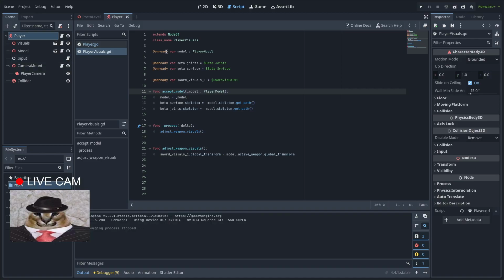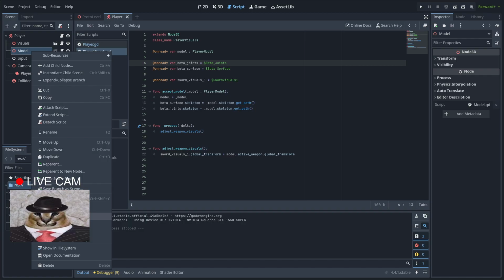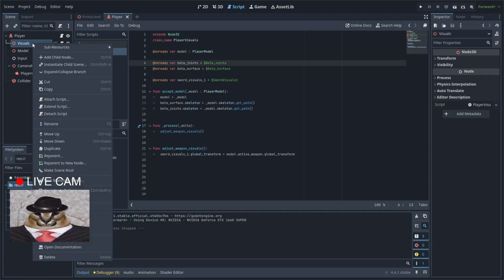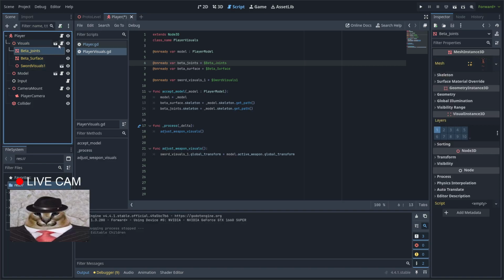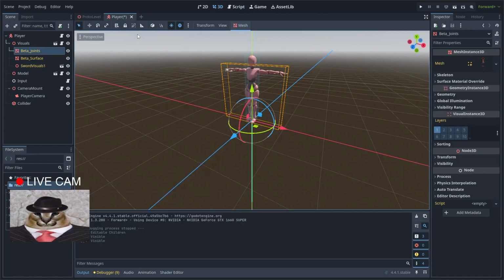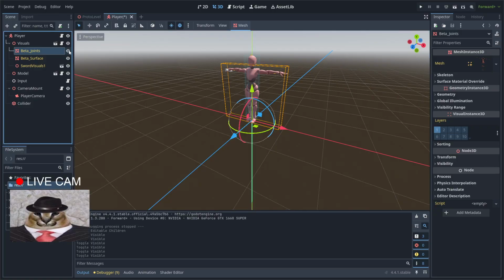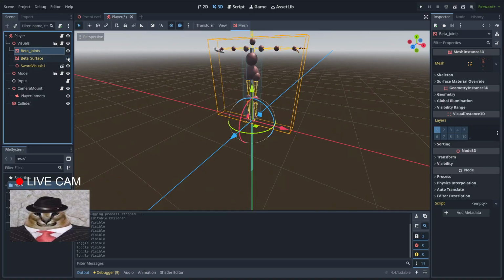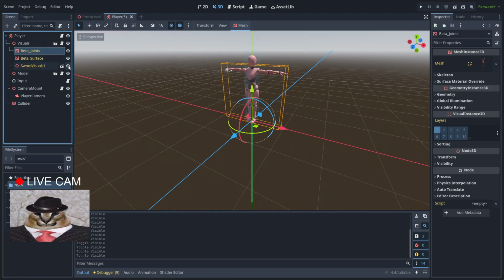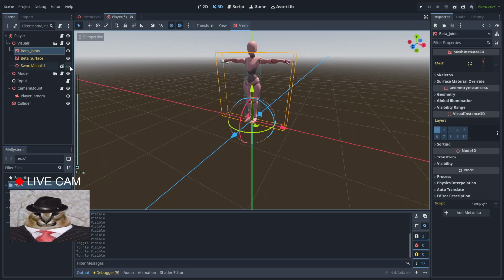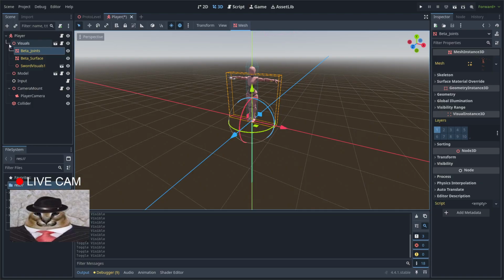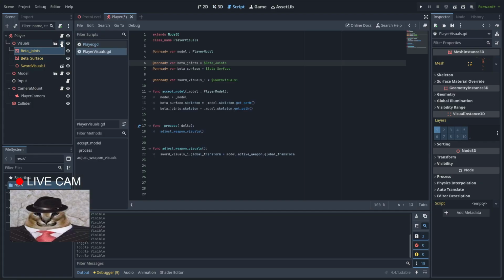Let's check this. Already model. Okay. Yeah, those are the joints and the surface. So these are like my meshes. We got like the sword there. So this is where all my meshes are stored. Okay, makes sense.